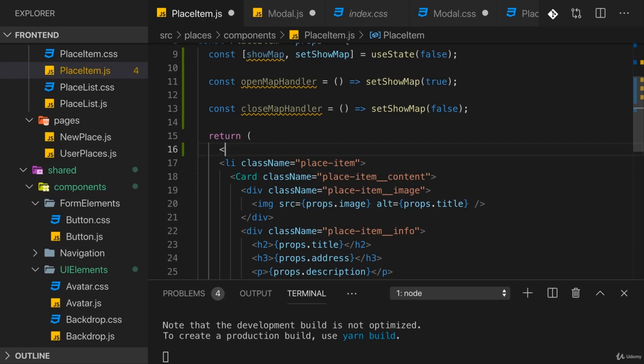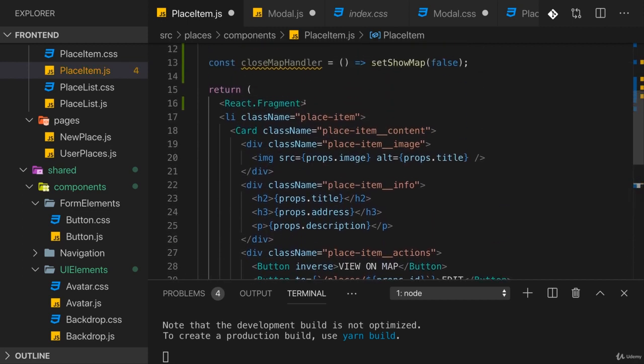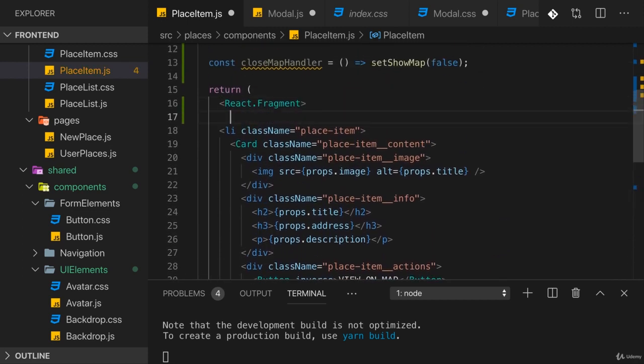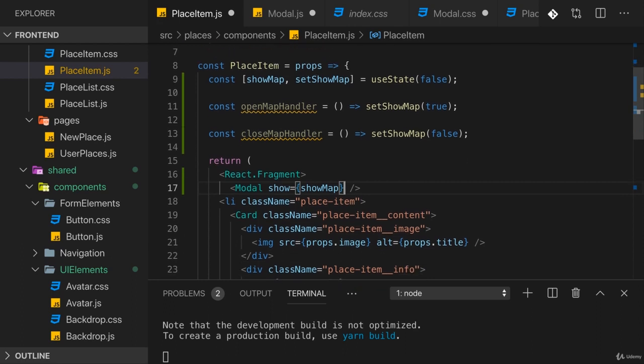Now to have multiple sibling root items, we need React.Fragment. So we can wrap the list item with that. And then with React.Fragment as a new top level element in this component, we can render our Modal here next to the list item. Now on this Modal, I want to set the show prop and set this equal to showMap, so to this state we just added.